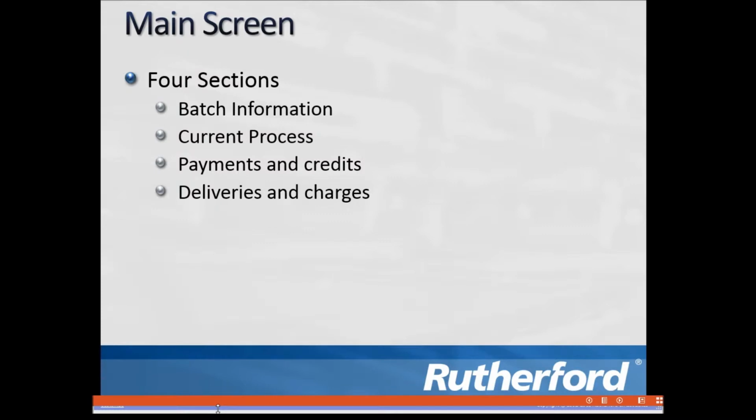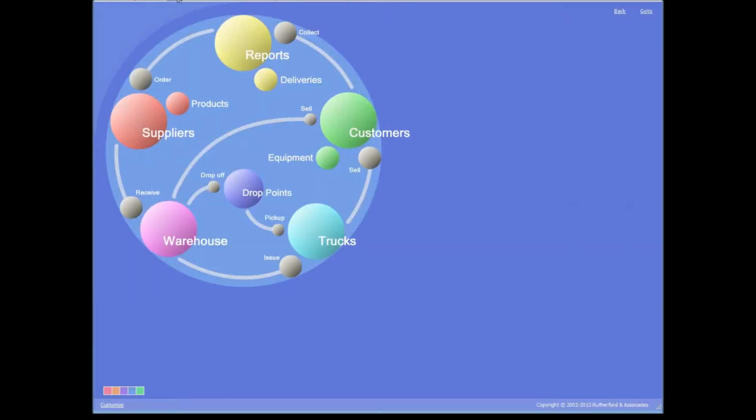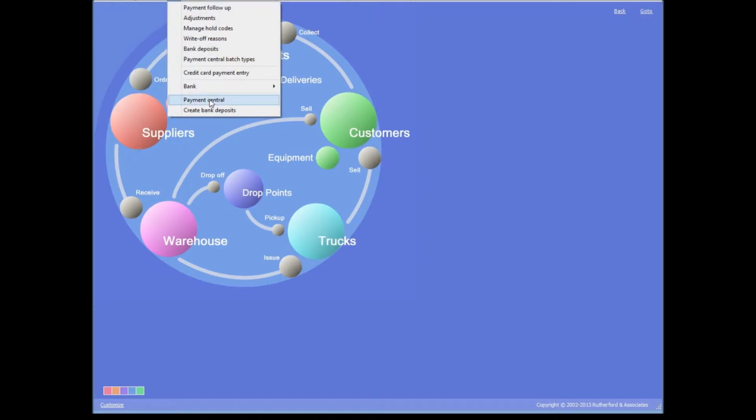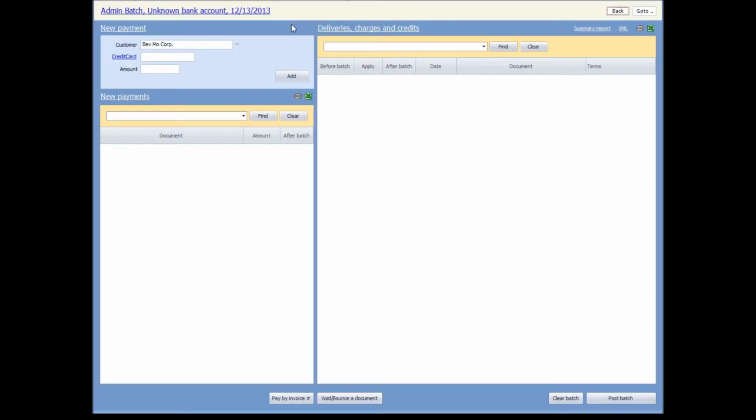To navigate to Payment Central, click on the AR drop-down menu again and choose Payment Central. You will see the 4 sections here on the screen: batch information, the current process, payments and credits section, and the deliveries and charges section. Please note that the payments and credits section can also show charges, and the deliveries and charges section can also show credits.